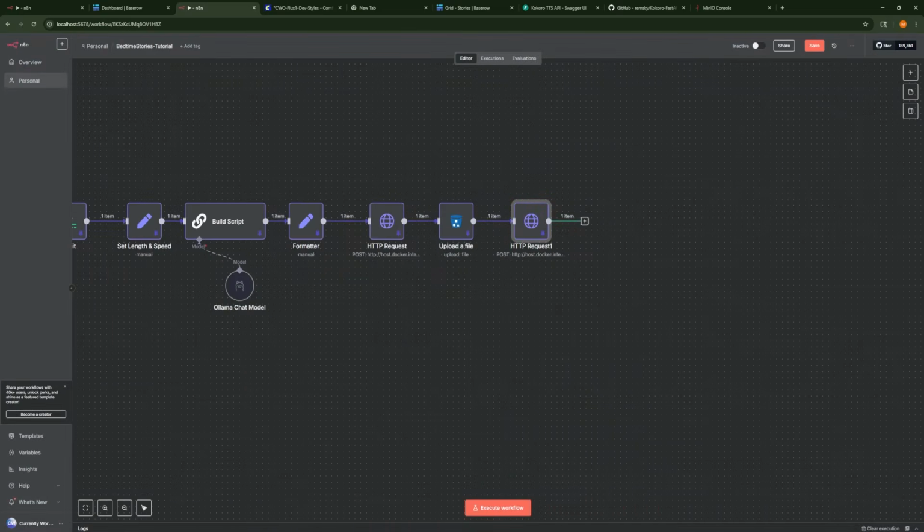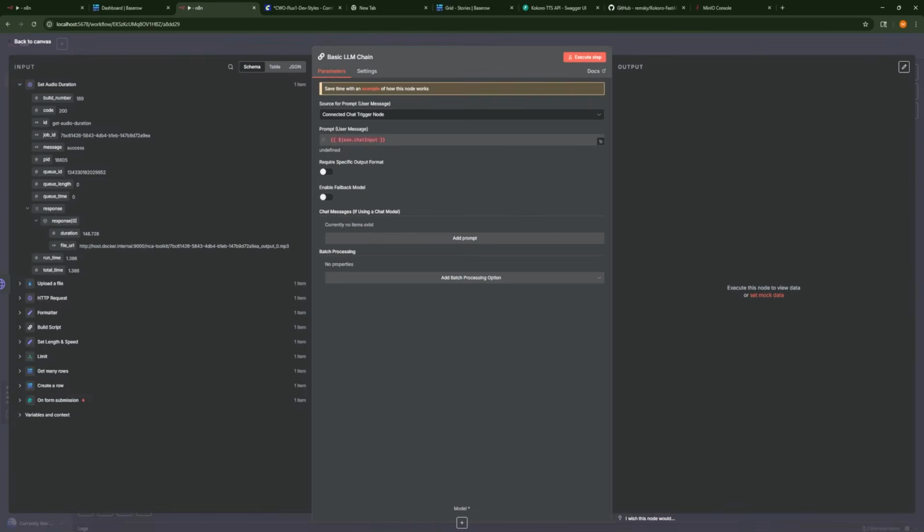The next thing that we're going to do is add a chain. Okay, this is going to be for creating the images.